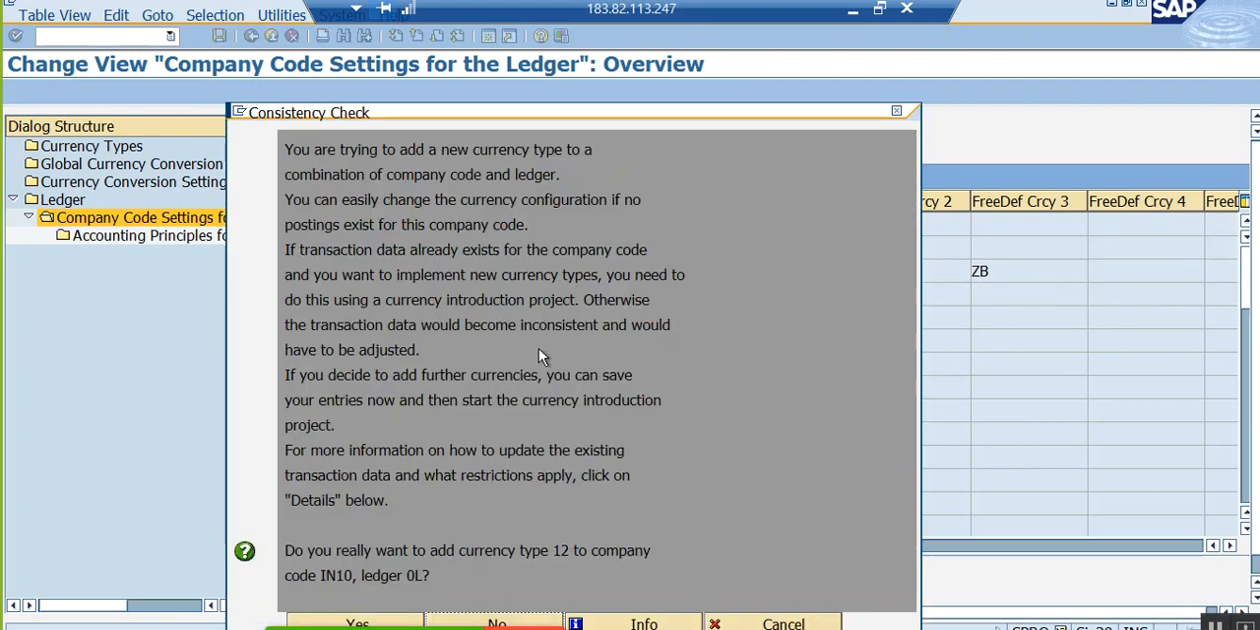You are trying to add a new currency type for a combination of company code and ledger. Okay, fine. If no postings exist for this company code, it will allow. If transaction data already exists for the company code and you want to implement a new currency type, you need to do this using a currency introduction project. So this is the reason why I am activating the currency and valuation profile right now.